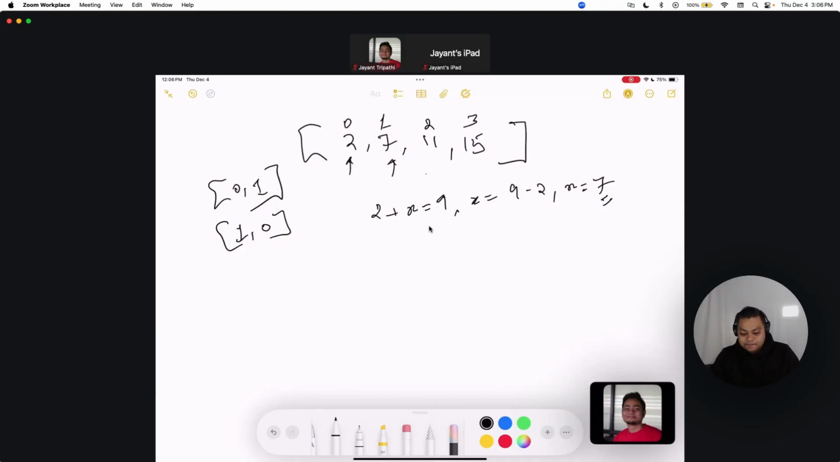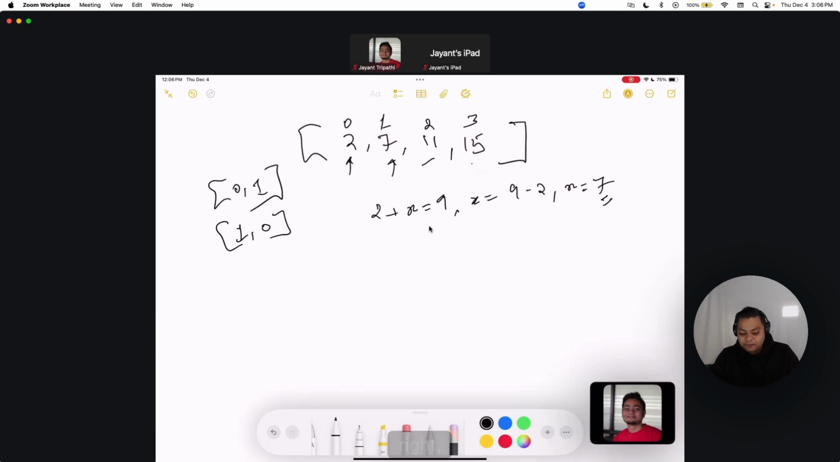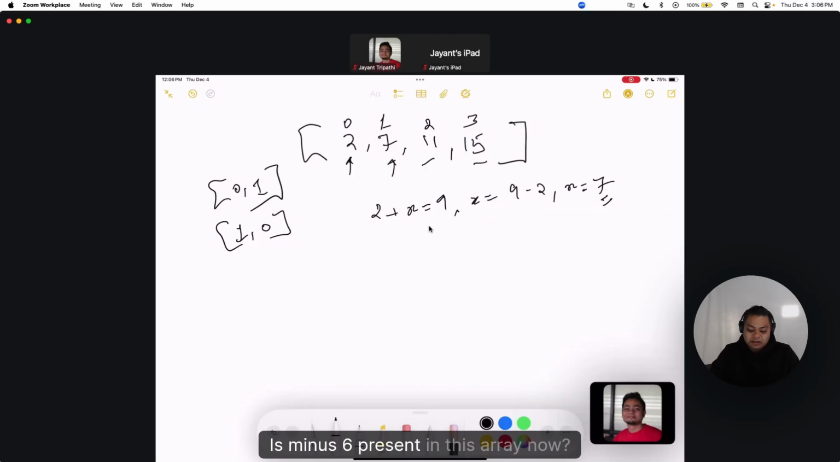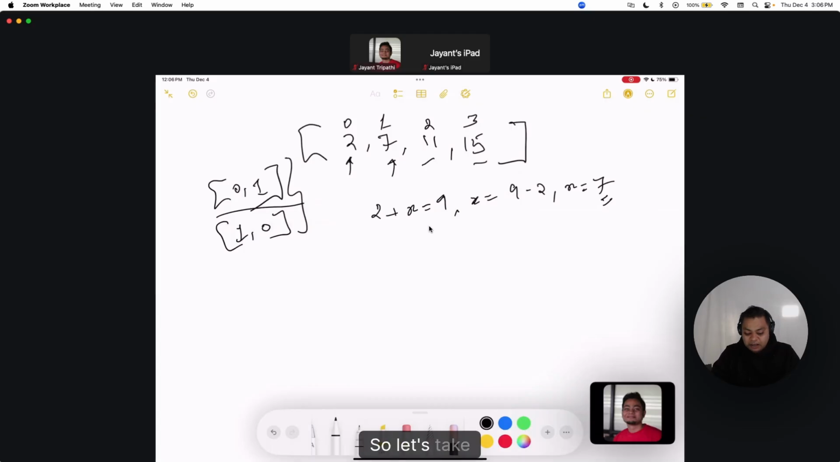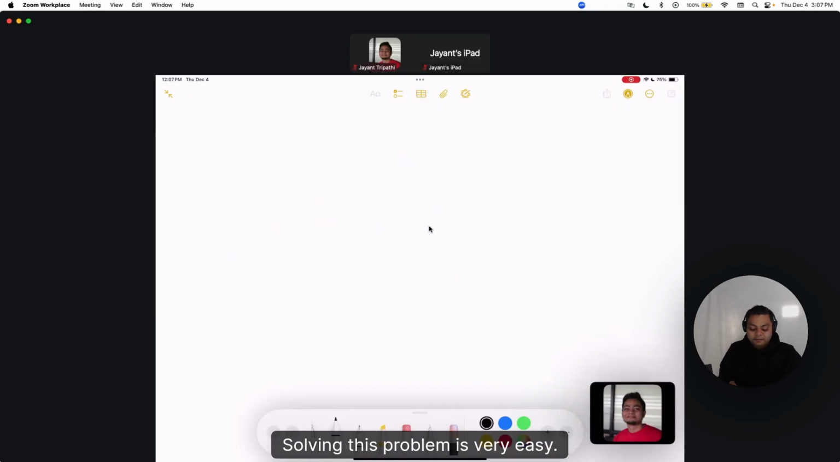11, minus 2. Is minus 2 present in this particular array? No, it's not present. So we don't have a tuple, right? For 15, to get to 9, we need minus 6. Is minus 6 present in this array? No. So the only two tuples that we get are these, and this is the first one, right? So let's take the first one, and this would be our answer. Now, how can we solve this problem? Solving this problem is very easy. So let's look into the complexity as well, right?